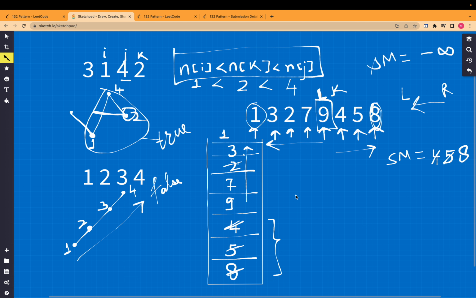So that is how this has created a 132 pattern. I mean the pattern like this: 1, and then we got the peak, that is 9, and here it is 8. So 8 is coming between 1 and 9. So this is a 132 pattern, and of course our method will return true. This is how we are going to implement it with a stack.